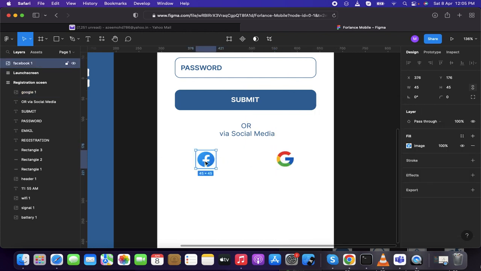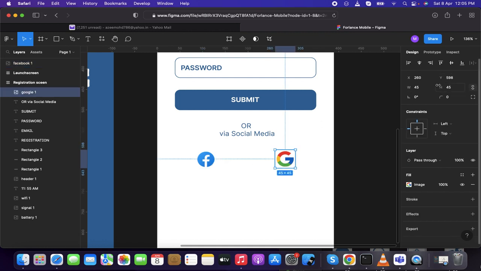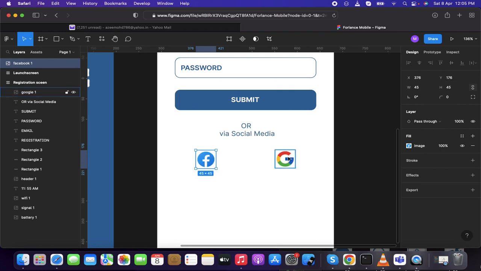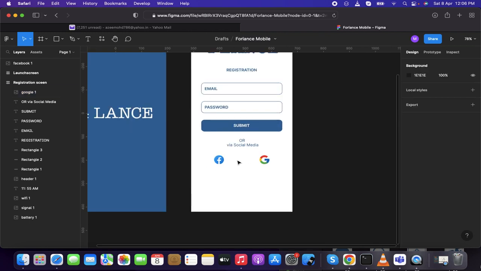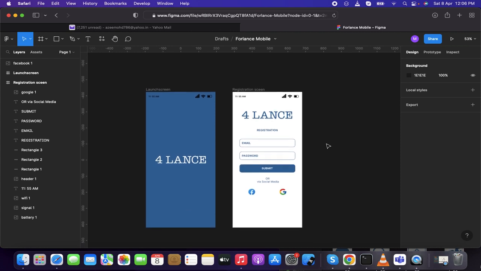So if you want to change the same line, you can check here the axis, like x 376, 176. So let me check for the y here, 176. Something is wrong. It's right. Okay, let it be here. Okay, so now it looks good, I have here the Facebook and Google button.